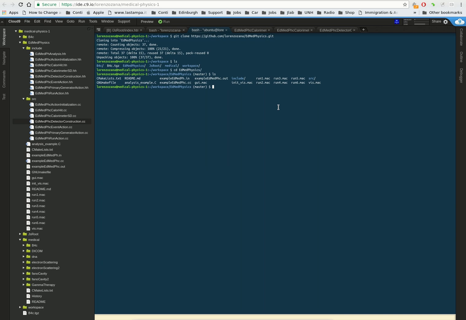So we're back here. Remember we are inside the EdMedPhysics directory. You can look at there. We are on workspace EdMedPhysics. And now we need to change directory to this directory. Now we look inside this directory. There is a CMakeLists.txt file, and that's what we're going to point CMake to.